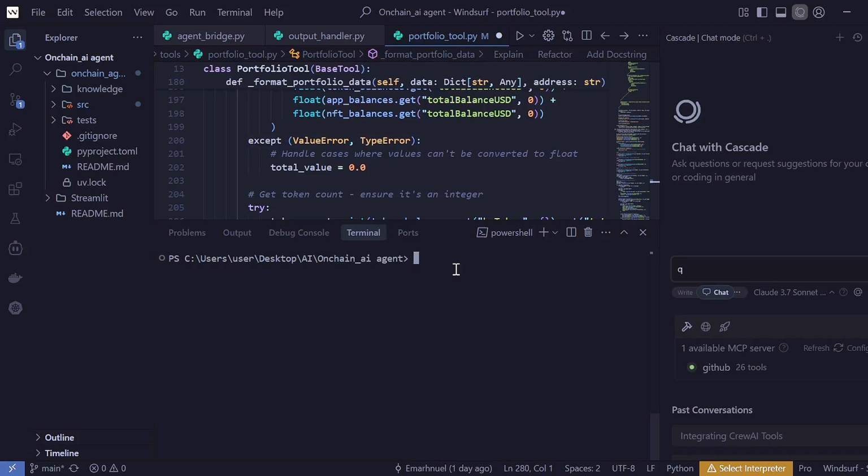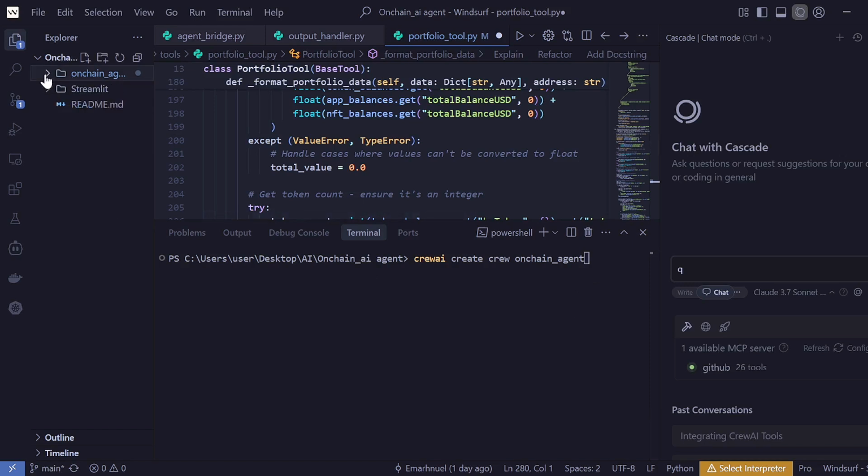So to start creating this AI agent with CrewAI, all you have to do is first use the CrewAI CLI to create your project structure, and I'll show you how to do it right now. CrewAI has two types. Either you're using Flow or you're using the normal Crew. So right here we are using the normal Crew, and as you can see, my project name is Onchain Agents. So you have to write crewai create crew onchain_agents, and you click on enter.